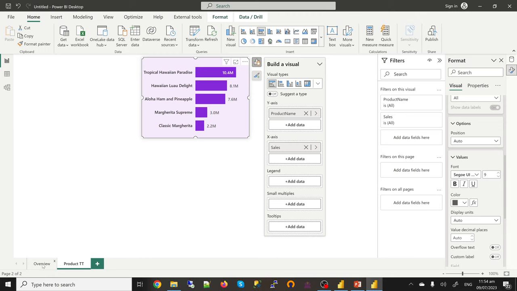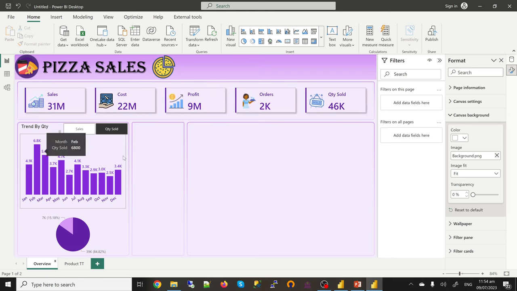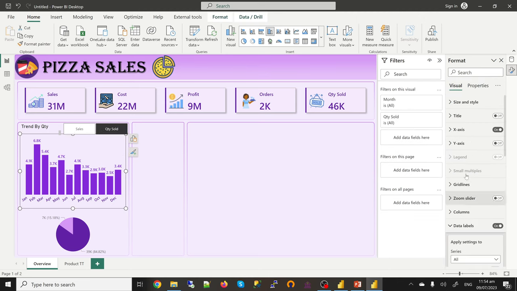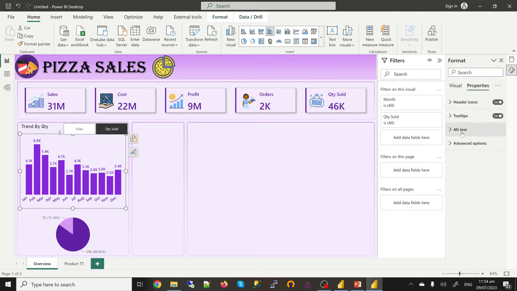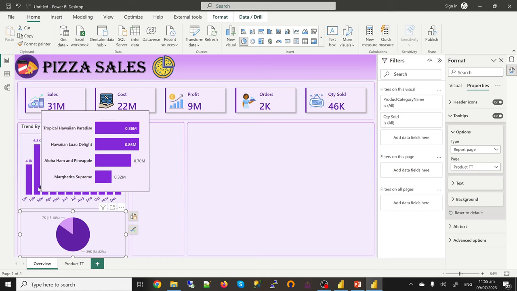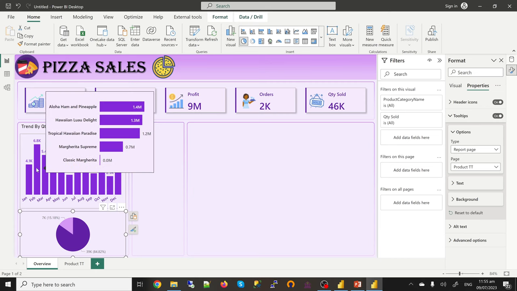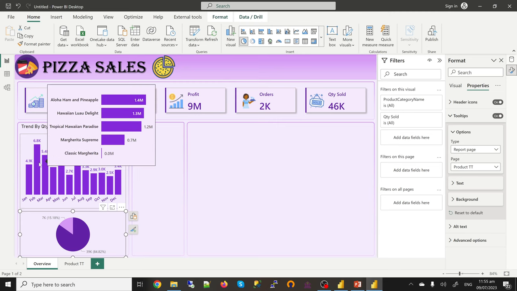So let me go back to the overview. I want, when I put my cursor here, it shows that as total. So I'll select this visual, go to properties, go to tooltip, report page, and select productivity. I'll do the same thing for this guy here, select productivity. Now when you put your cursor here, look at what we have. Yeah, so you put your cursor here, this helps a lot. So when you put your cursor here, you know how the items fare during this period of the year.